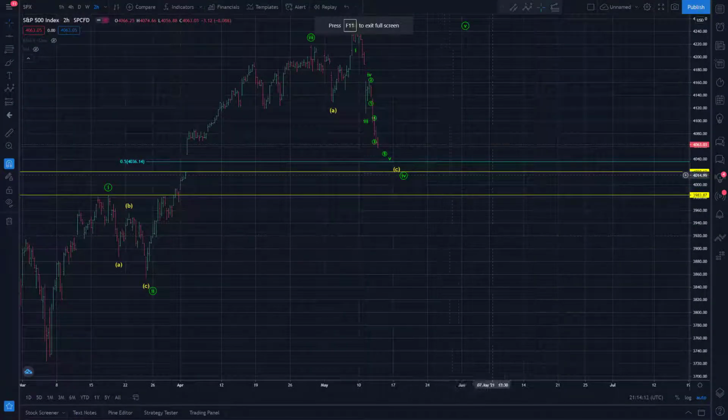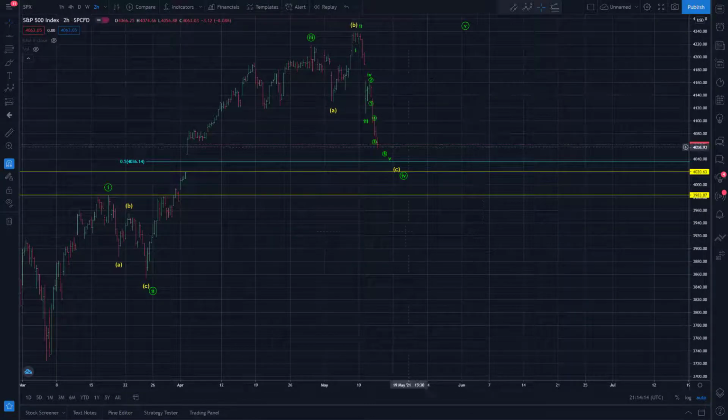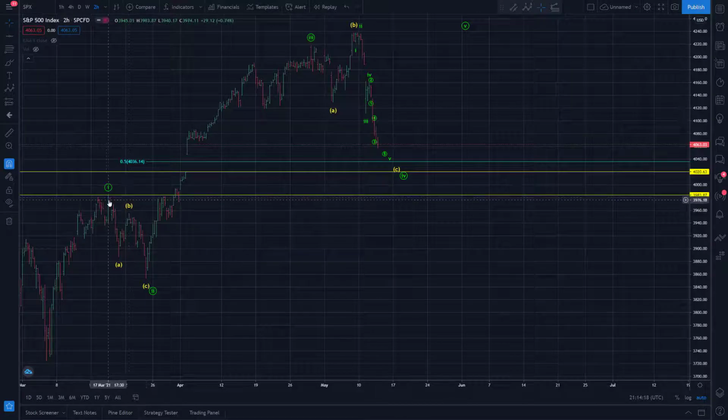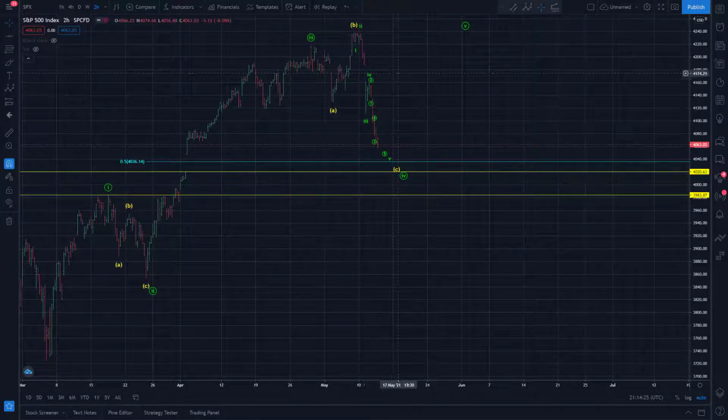And okay, so what if I got it wrong? Well, first of all, we're only going to abandon this wave count if we do actually invalidate it by taking out that 3983.87. But okay, let's say we do that. Well, what does that mean? Does that mean we just start free falling, no more bounces up, just straight down forever? No, it doesn't mean that.